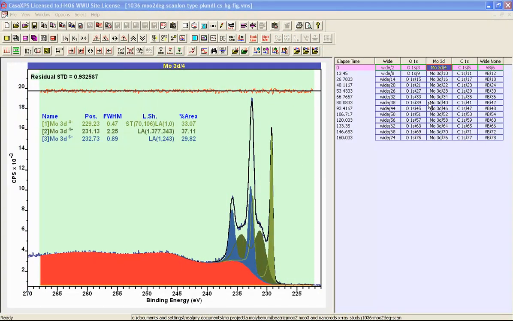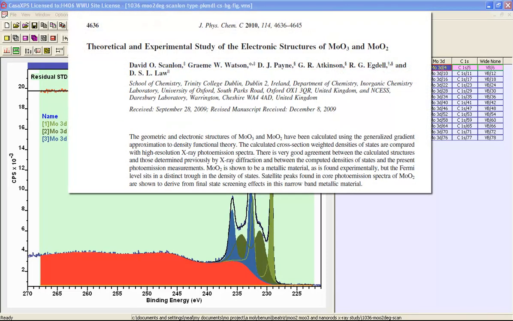These spectra were measured from a molybdenum oxide in a 4+ state. The 3D spectra, as shown here, indicate that we have more peaks than you'd expect for a molybdenum 4+ state, and we have modelled these using, for the 4+ state, the peak structure that was suggested by Scanlon et al.